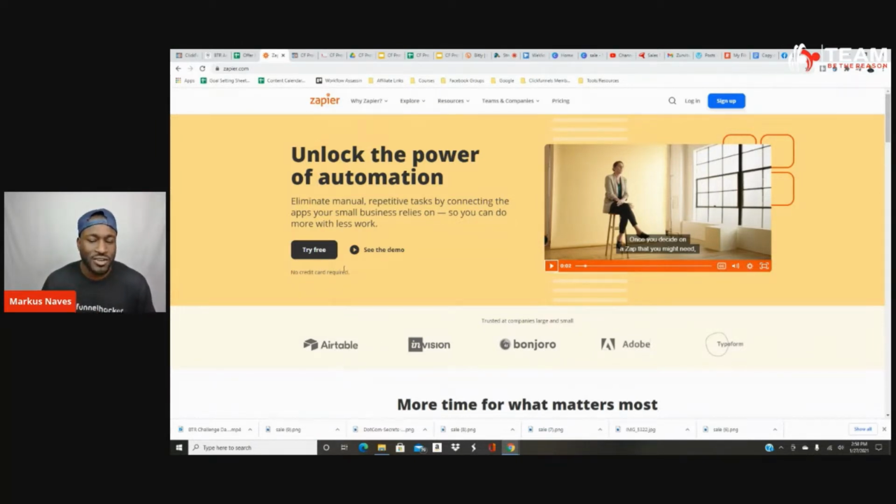In today's video, I'm going to show you how you can automate workflows using Zapier to connect to your ClickFunnels account, where you can start getting notifications to your email when you have new leads or new purchases from your products or services.